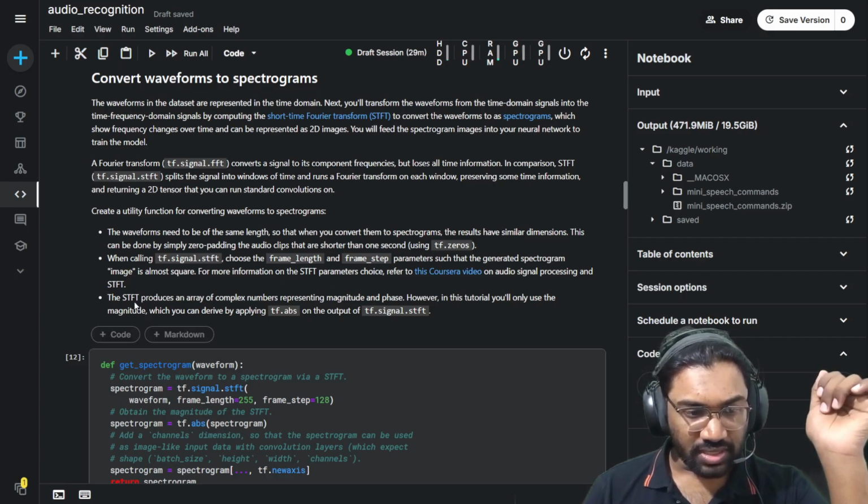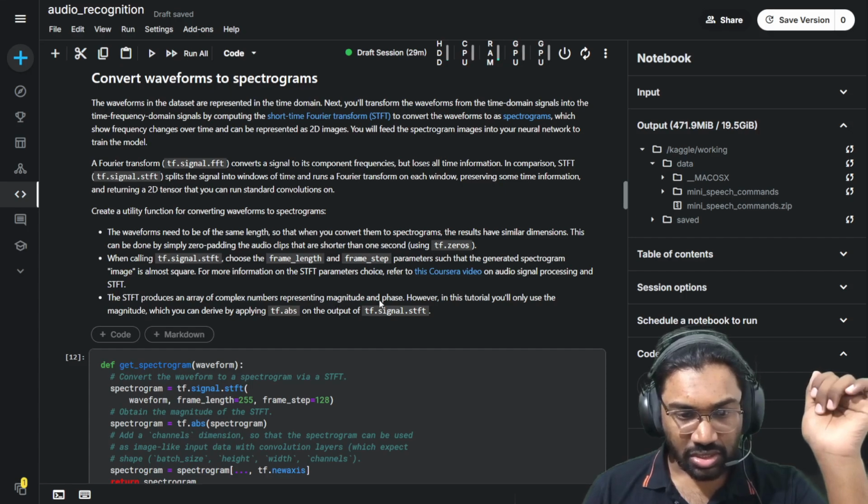For more information on the STFT parameters, refer to the Coursera video on audio signal processing and STFT. The STFT produces an array of complex numbers representing magnitude and phase. However, in this tutorial, we will use the magnitude, which can be derived by applying tf.abs.